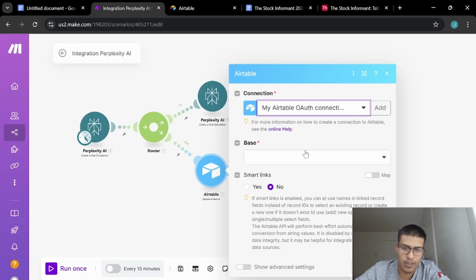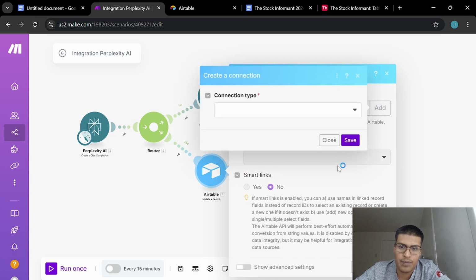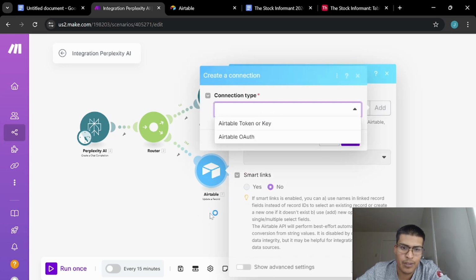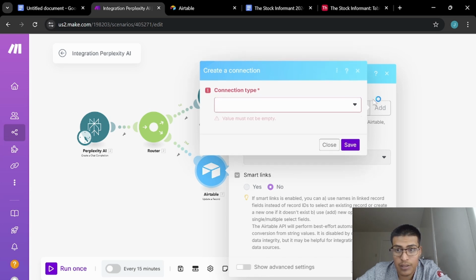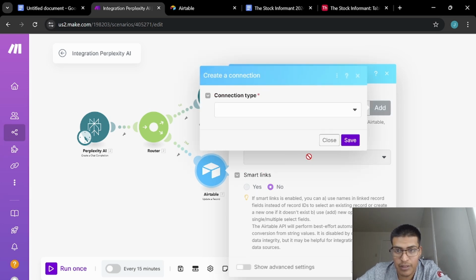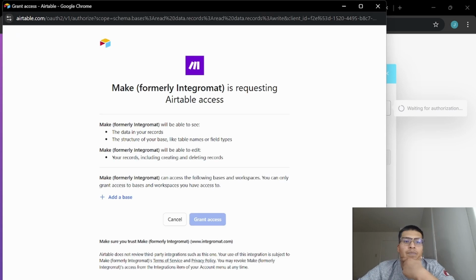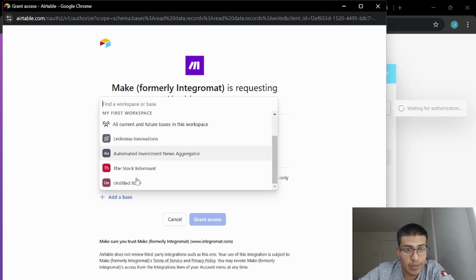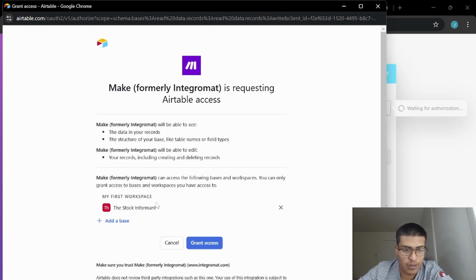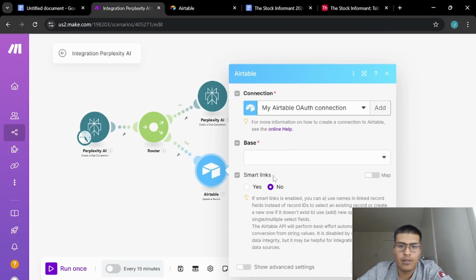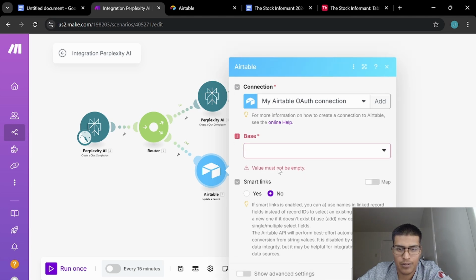This is if you already created an automation for Airtable, but if you haven't already, you're gonna go ahead here and click Add Connection, type Airtable. Alright, so here you're gonna go ahead and add a base. You're gonna click the base that you want. In our case, it'll be the stock informant. Alright, and then now you can go ahead and add your base, so it'll show up right here.